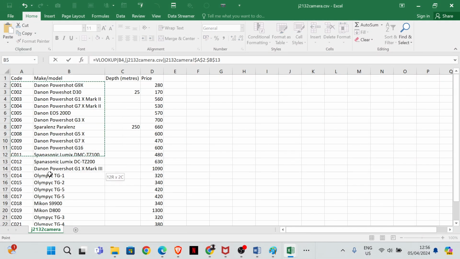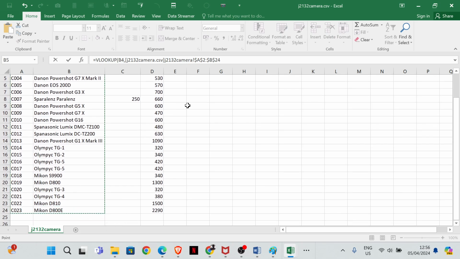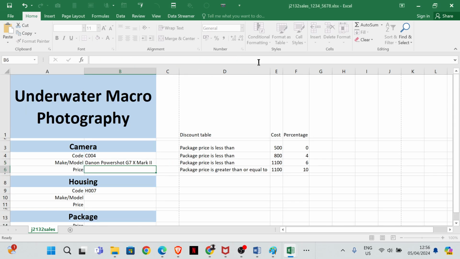Okay, in this table array, comma. Okay, our column index is 2, then false. Okay, so we have the value.